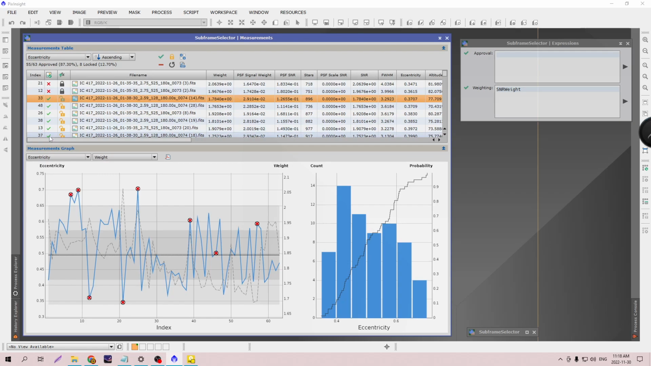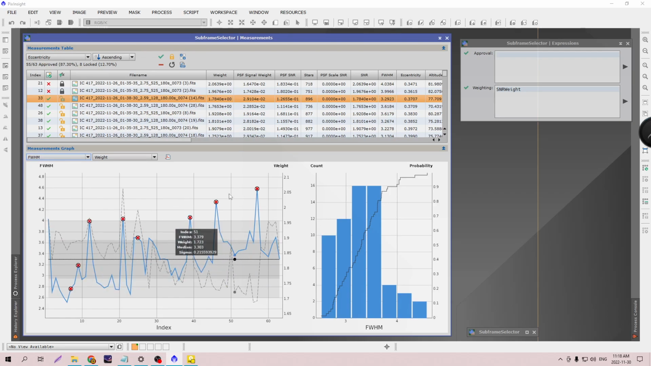Okay, we've got 2 accomplished. We have full width half maximum right here. These are all bad. Oh, did you notice something? Before I had 5-ish files that were rejected, and now I have what, 8? Because what's nice is when you flip in the measurement graph from full width half maximum to eccentricity, it keeps the ones that have been rejected.